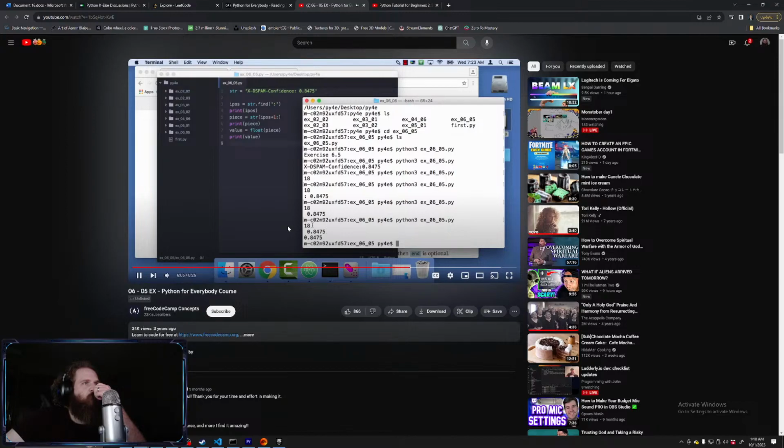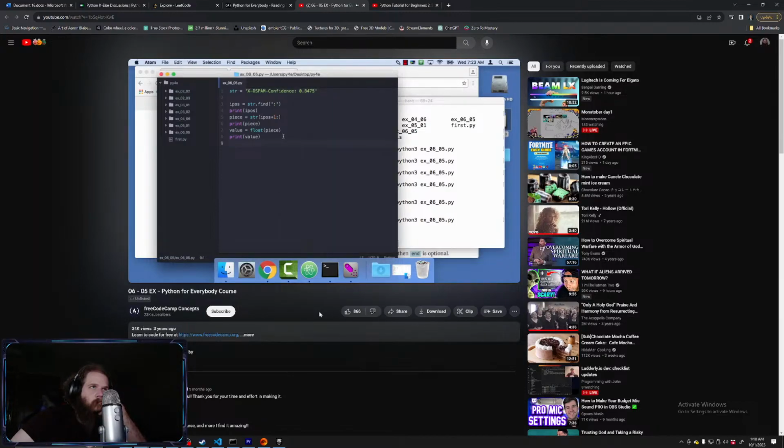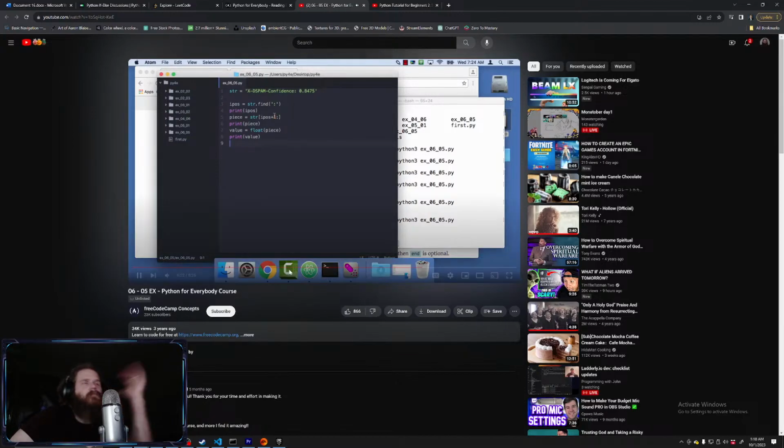Okay, so the key is the colon is in position 18, the string we pulled out is blank 08475, and the floating point number is 0.8475. So we've sort of solved this. Now, I can clean this up a little bit by making that +2, so I'll just change that to plus. What?